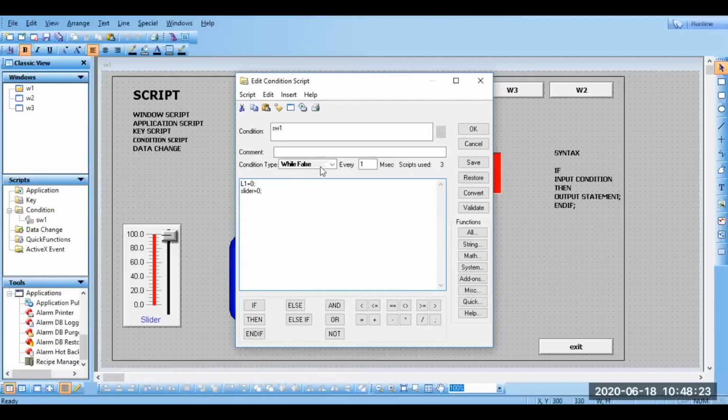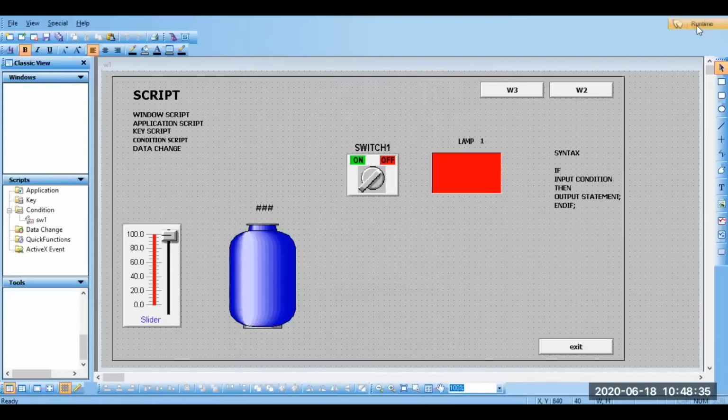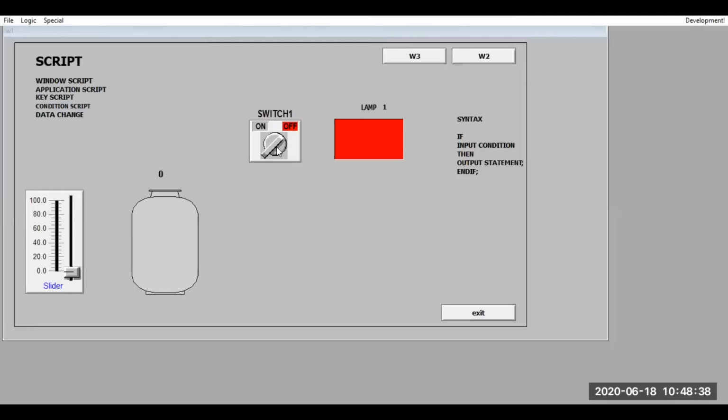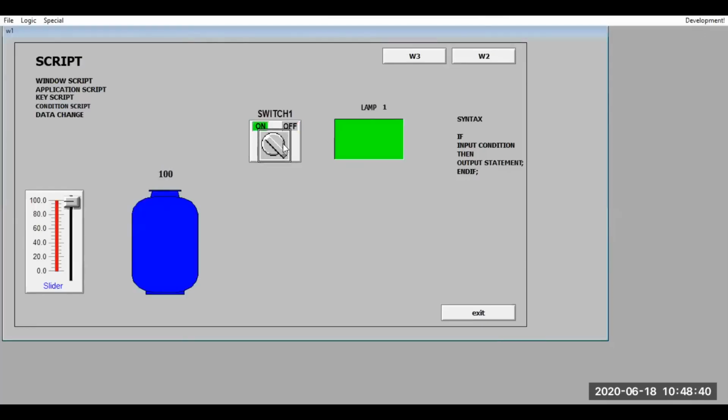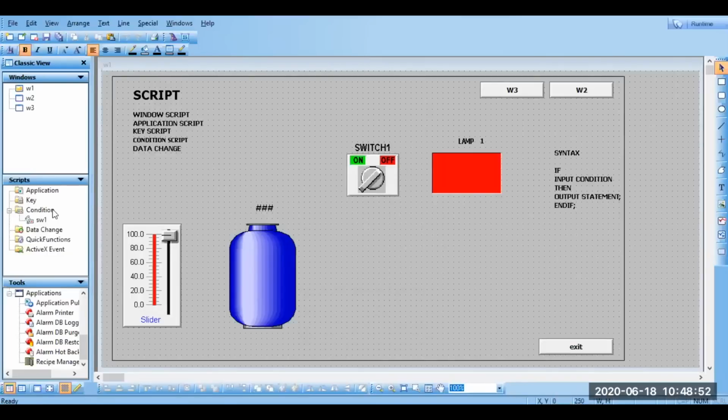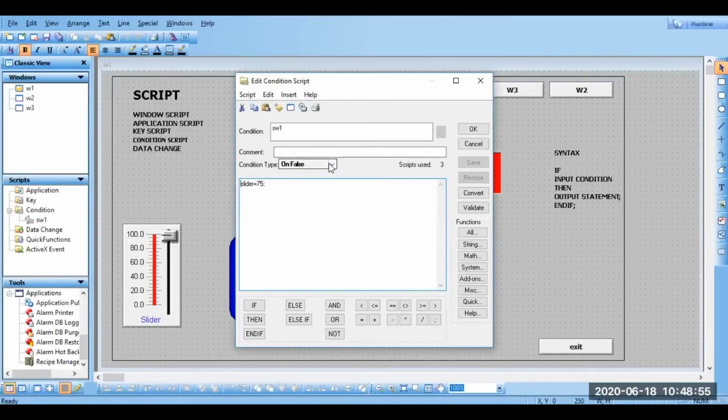We'll make this 0. On false, I'll just give 75. We'll see. We'll exchange, I'm just checking. It is 0 now. Whenever you go on, it is 1. If you go off, it will again go back to 0. It is not maintaining 75. So one thing you need to decide is whether it should be while false or on false. Any one thing you can make use of.